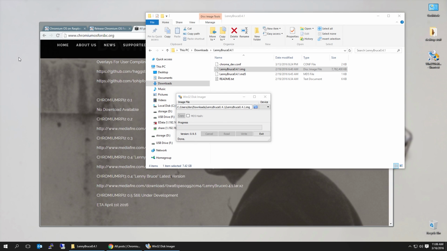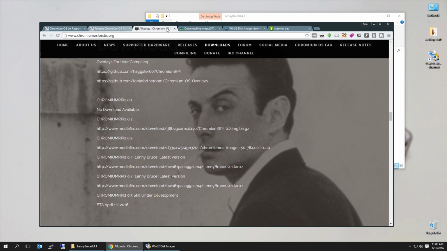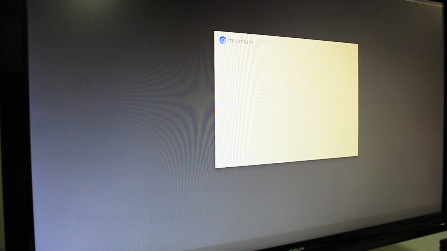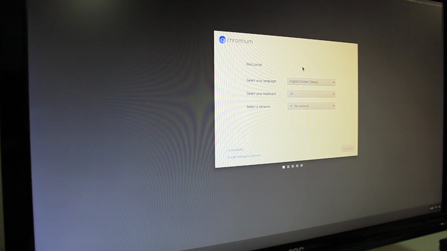All right, now that everything's transferred over, we can exit this program. Remember to download this, and we can move the SD card over to a Raspberry Pi now and get it booted. After you boot it up, Chromium takes a little bit to boot, so keep that in mind.